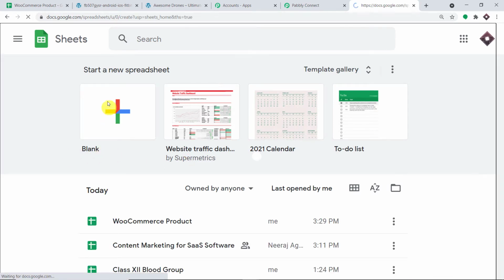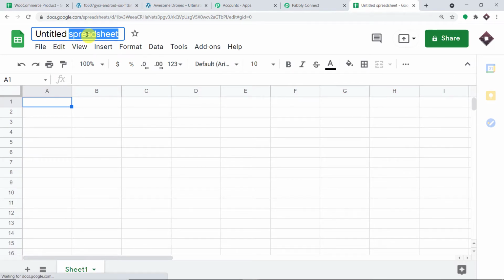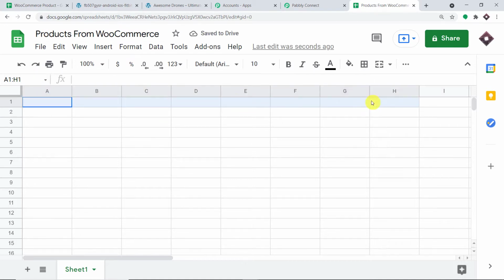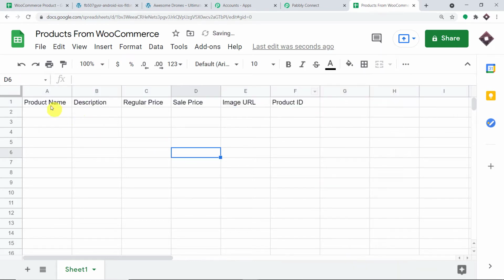Let me just go to blank and enter a new name for this spreadsheet. The name of the spreadsheet will be WooCommerce products, products from WooCommerce. That would be much better. Okay, so now let's fill these columns, paste. So we have the product name, description, regular price, sale price, image URL, and the product ID. Basically the same columns we have here. I just copied this same thing here.